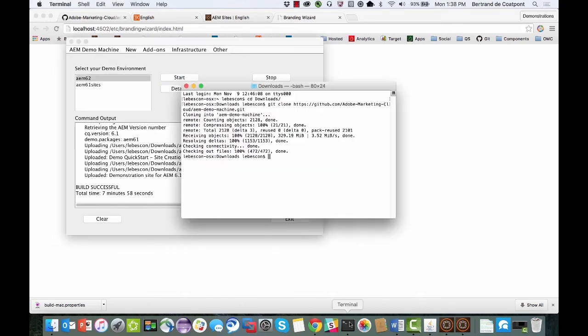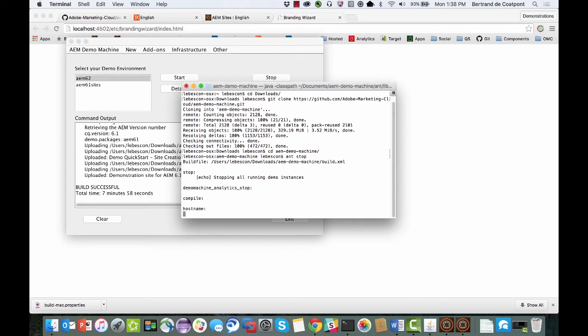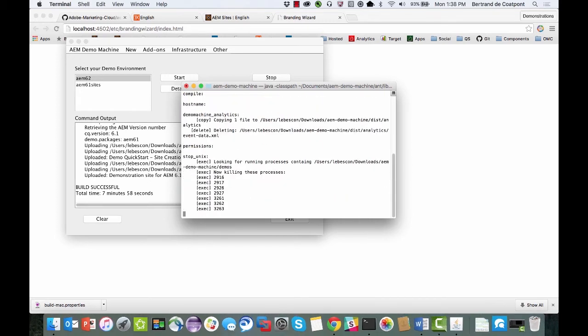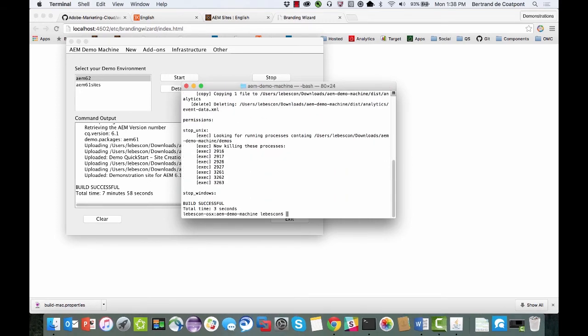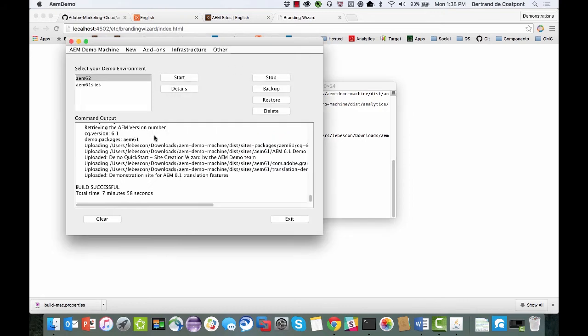And by the way, everything we can do from the demo machine user interface can also be done from a terminal window using ant commands. See how I just stopped the running environment with one command here.